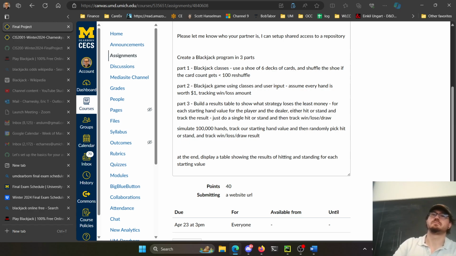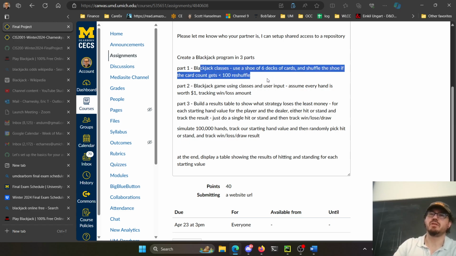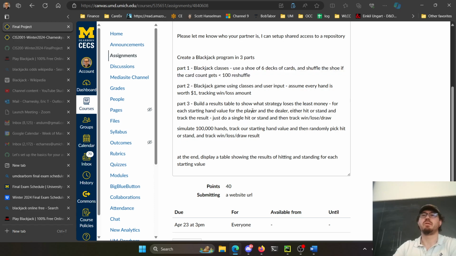But that's part 2. So part 3 is going to simulate. Using these classes, we need to be able to automate the process of betting, hitting or standing. And what we want to do is see what is going to lose the least. You're never going to win, right? We always lose money at blackjack because it's a casino game, but what will lose the least.